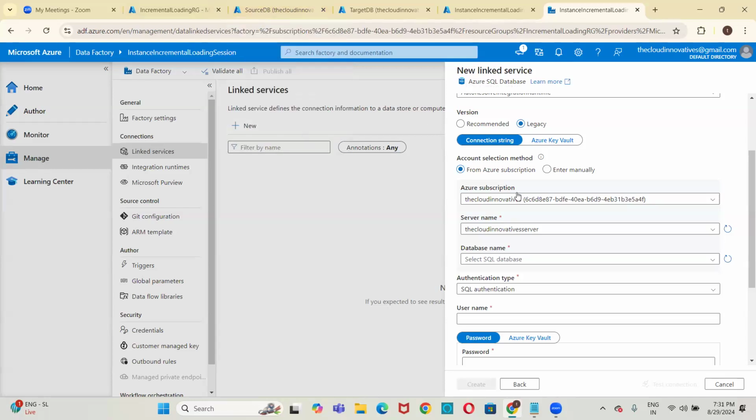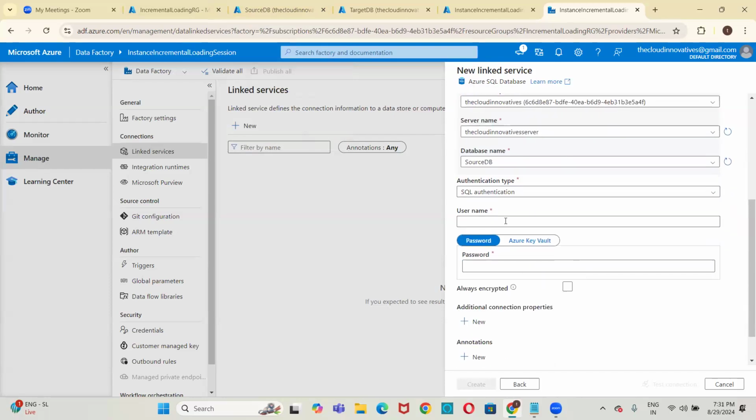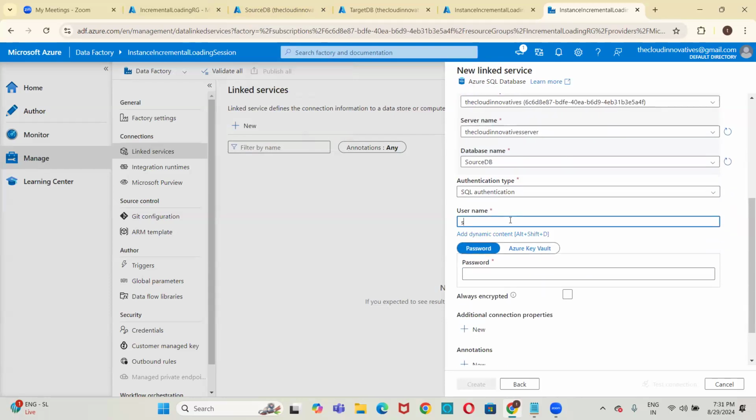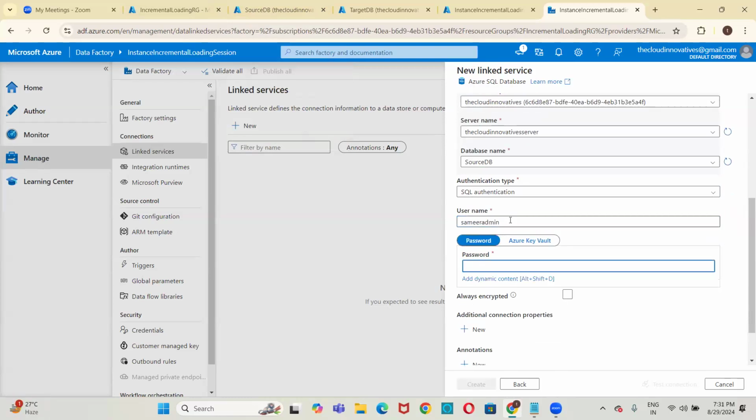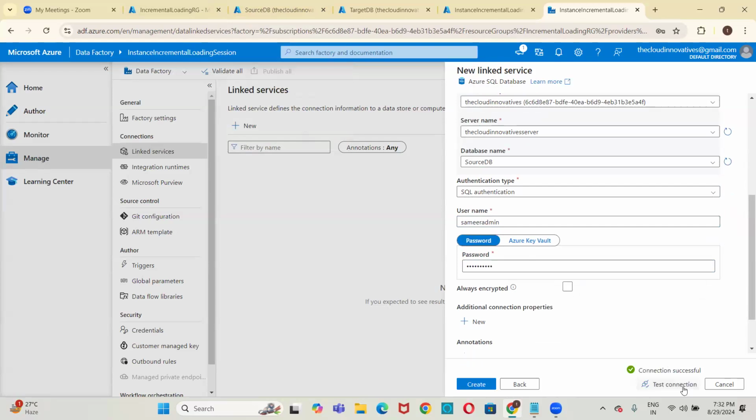okay, guys. So let's do it here. Select the same SQLDB source. And now, guys, username. What's the username you have? Samir admin. And the password here. I'm using the same password that we used. That's it, guys. So test it as it is. So first linked service is ready, guys, everyone. So click on create.